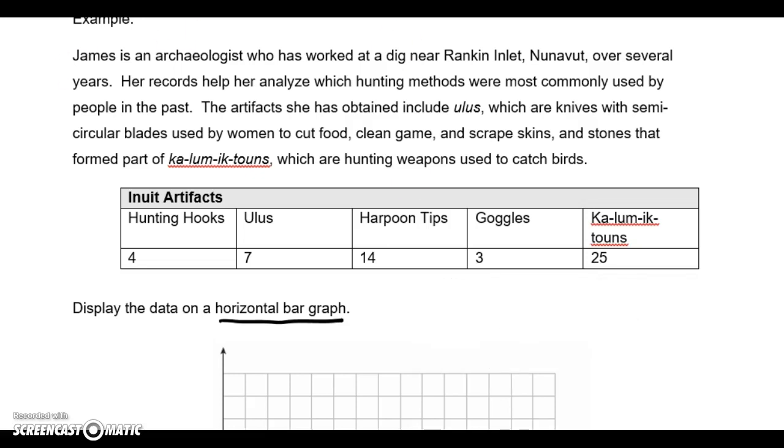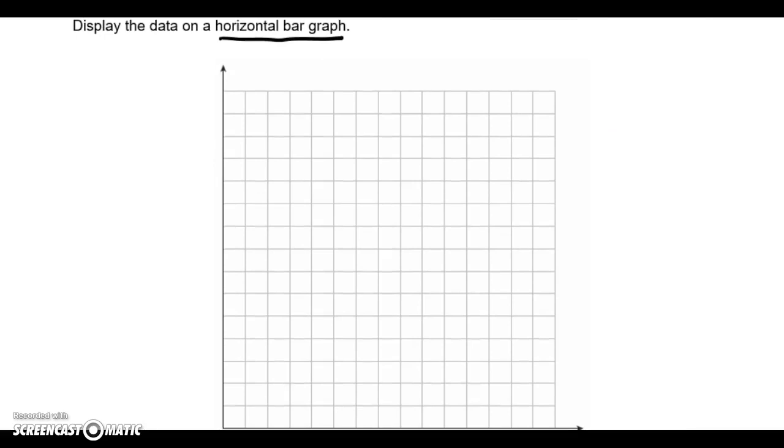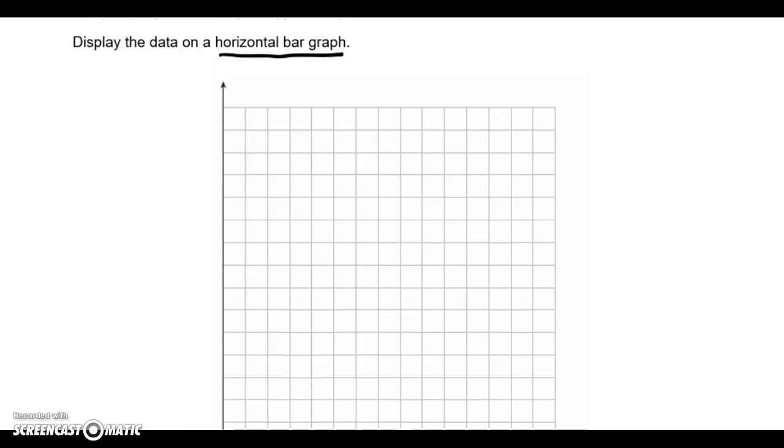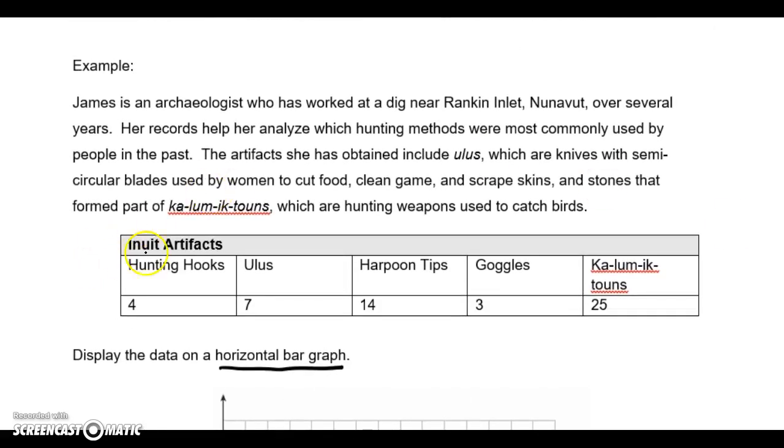So I'm just going to scroll down here just so we can get to our graph. So your first step when you are doing any kind of graph is to give it a title. And when we're looking at giving it a title, it should really summarize what is going on in that situation. And in this situation, you can go back and reread it, or sometimes the title in our charts can give it away.